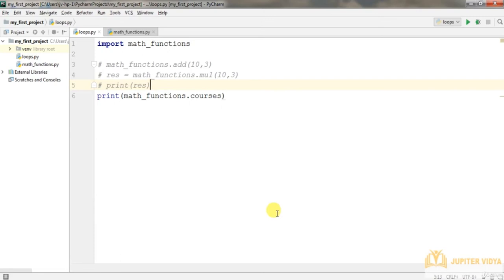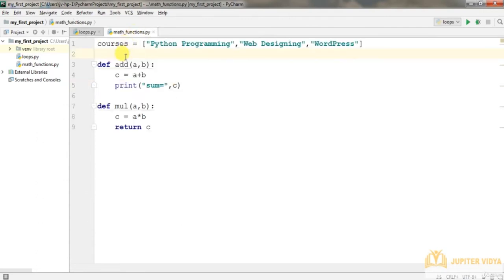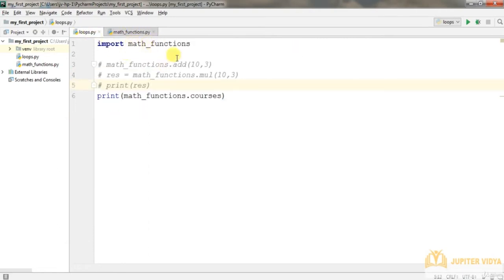Hello everyone. In this lecture we will continue with the modules. In the last lecture we have seen how to create a module. In this module we have two functions and a list, and then this module we will call in another module with the help of import statement. Then we can access the functions or any data structure.